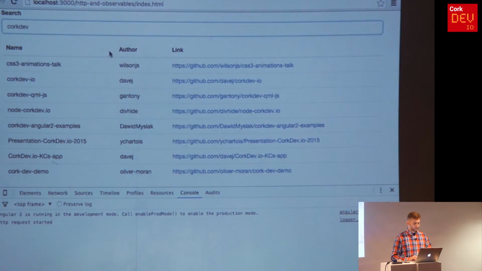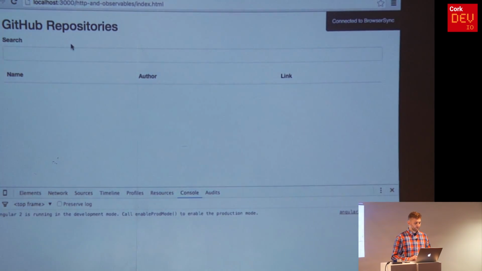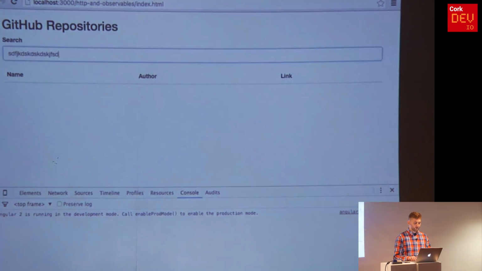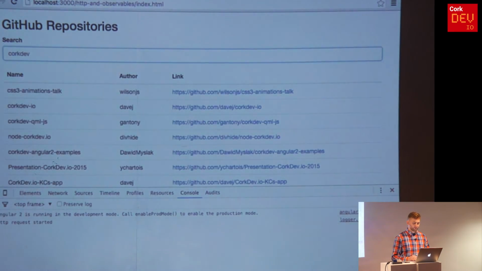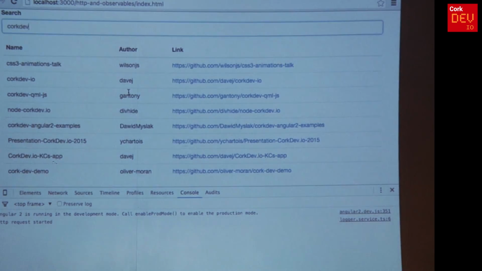So maybe I just refresh that. So you can see when I type, actually nothing's happening. Well, I stopped typing for 500 milliseconds. Wait, yeah, I can type CorkDev. I can make a request. I can come back, and I'm not making a request. So basically, it's a very good approach for hitting the services.